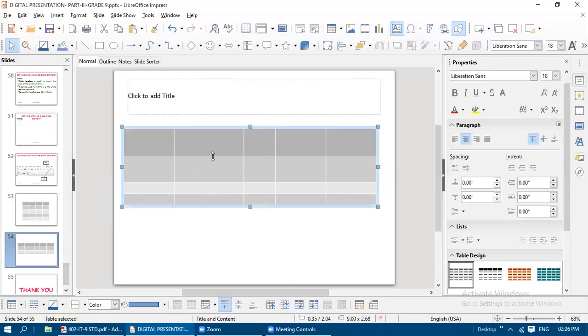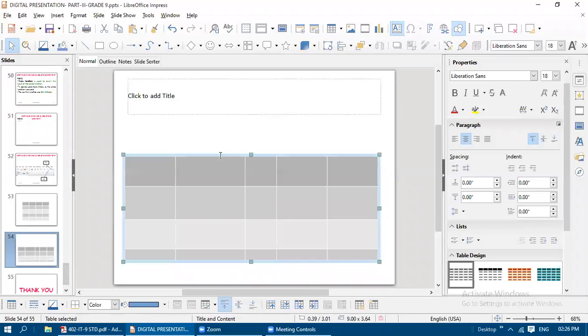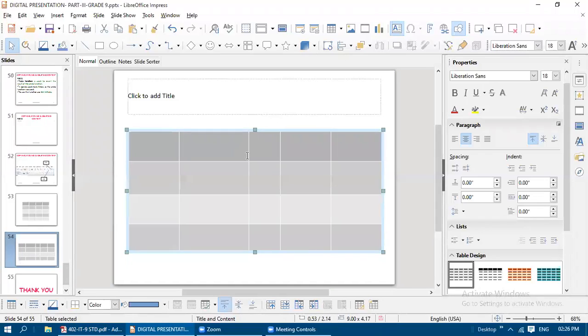If you want to adjust the row height, place the pointer on the second line of the row of the row you want to increase, and increase like this. Click and drag down. If you want to increase the size, click and drag down, and you will get an increased row size. Like that you can increase the column width also.